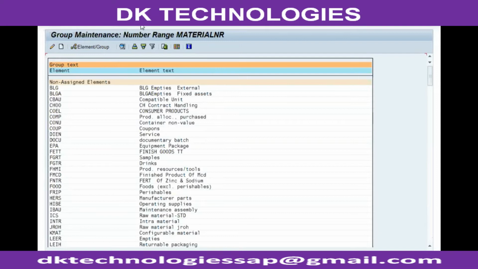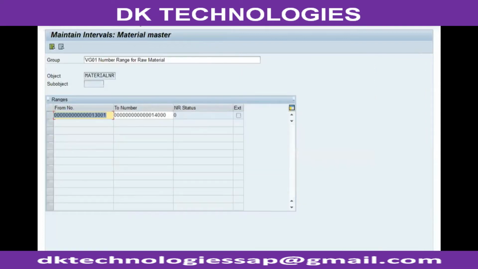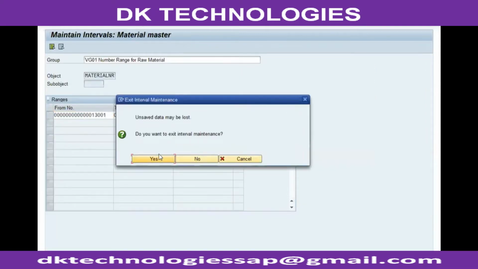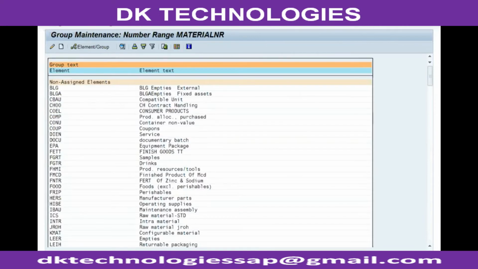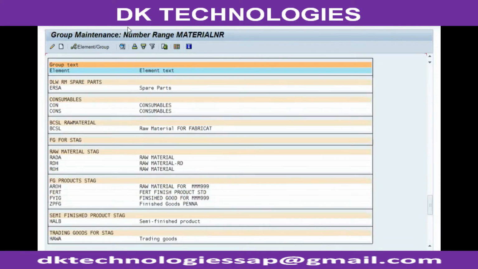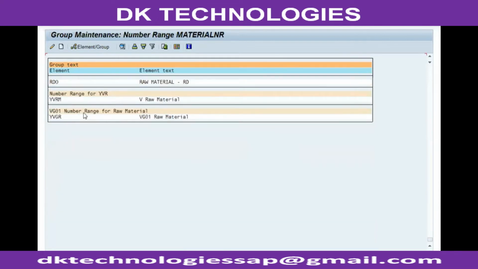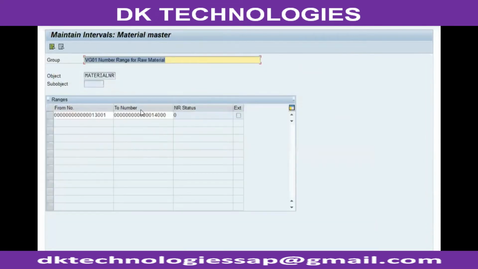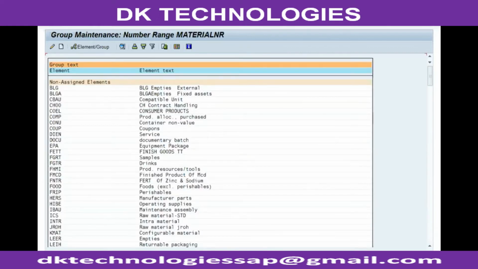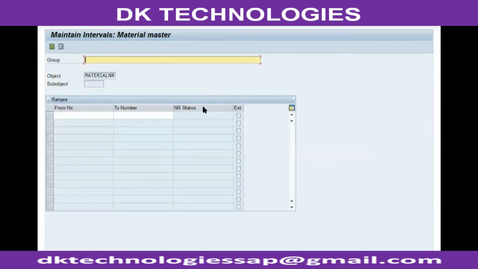Save it. Right? So like this, we can maintain the number ranges for any number of material for any purpose, whether internal or external, and the number range that we created was defined to be maintained as internal assignment. Okay, if you check this box when you are entering the number range, then that number range becomes external assignment. Okay.